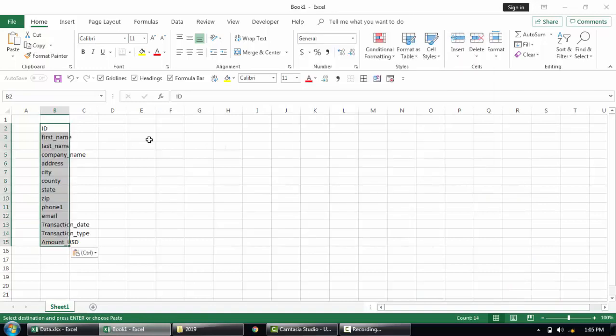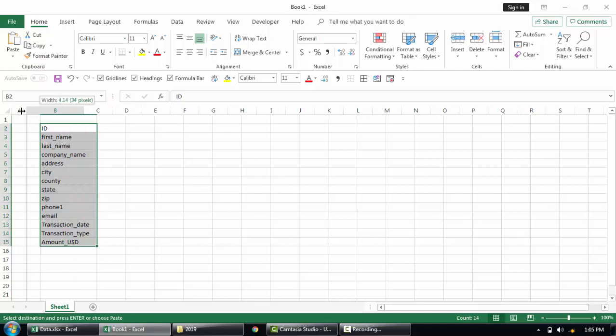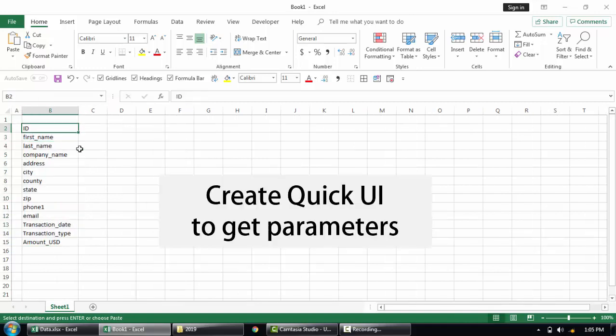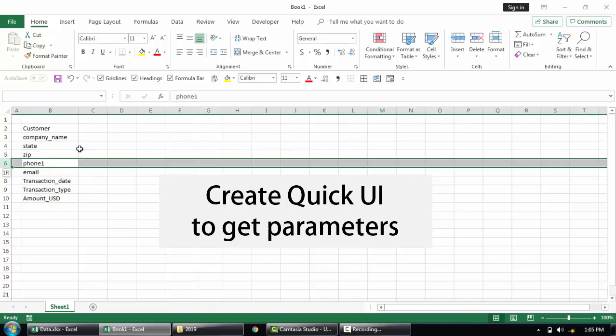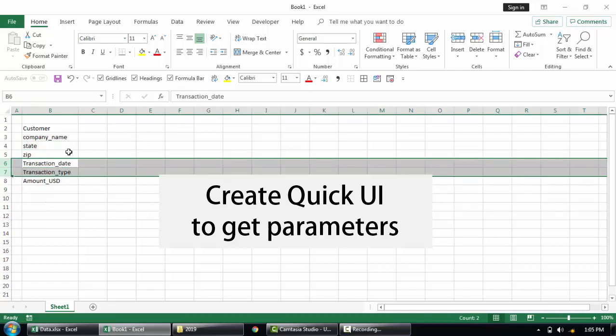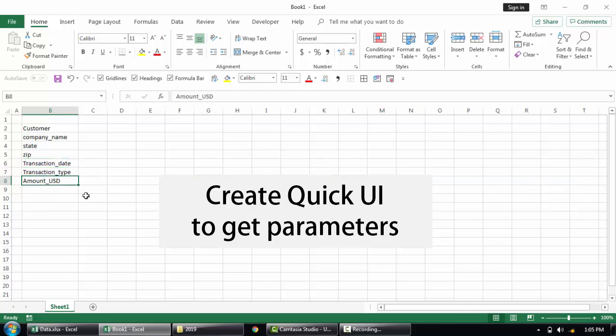So let's transpose this. I'll quickly get the fields that we need to send as parameters for querying the data. We'll call this customer, maybe company name, the state, zip code, phone number. No, let me get rid of those. Transaction date is important, so I'll leave it there. We'll use this as our input and then query our data from the other Excel database.